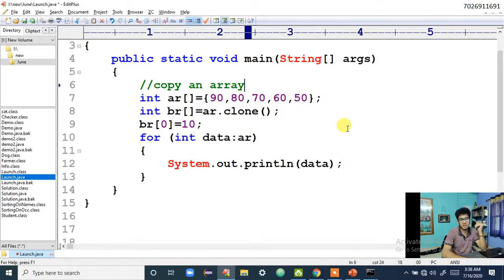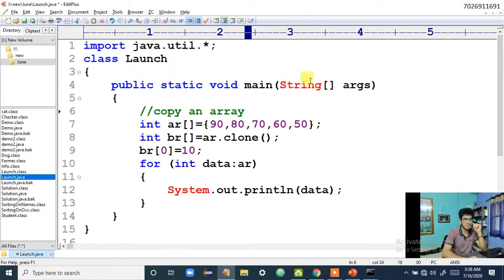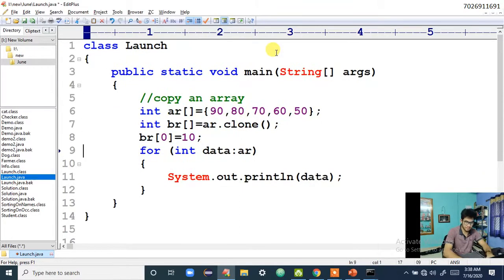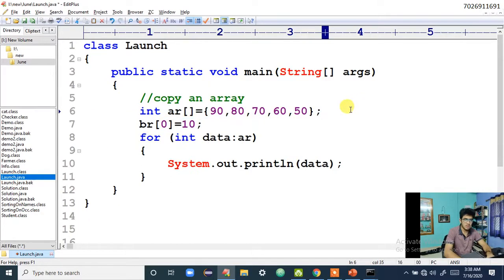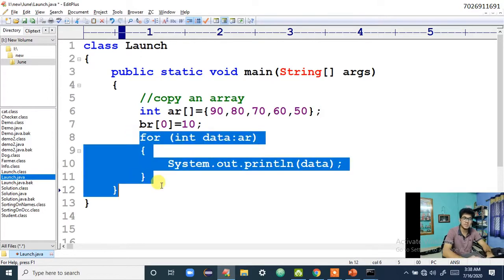Now, what I would like to tell is the other inbuilt methods. Okay, the other inbuilt methods. So, what are the other inbuilt methods? Let's see. Don't you think I am using a for loop to print element by element?